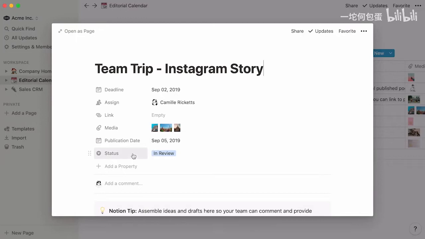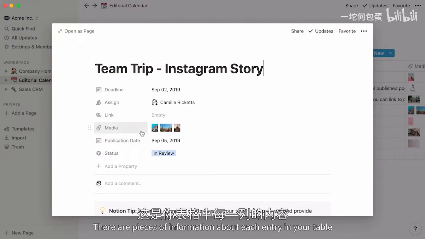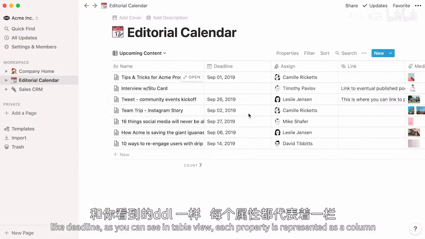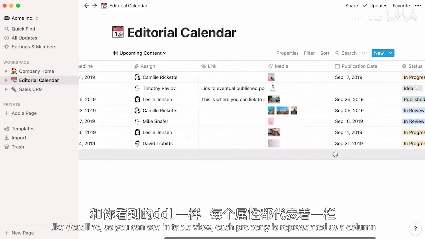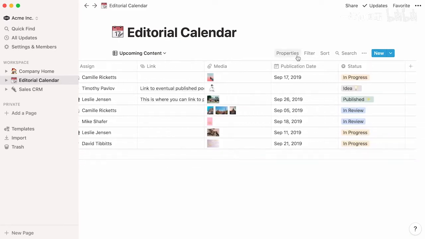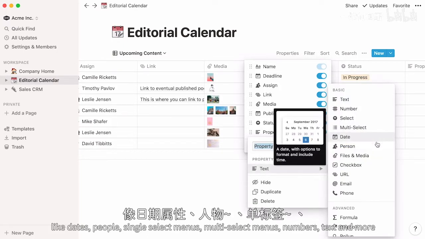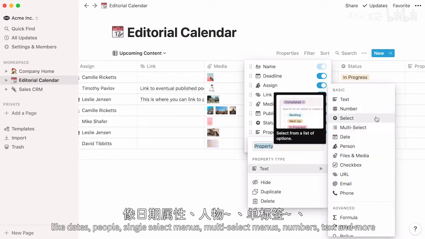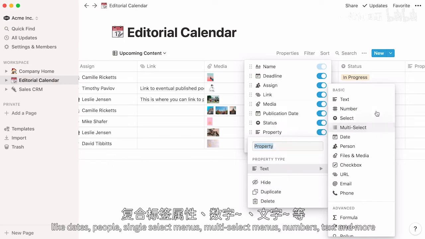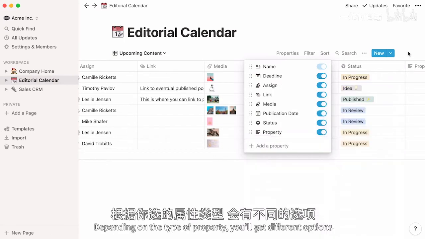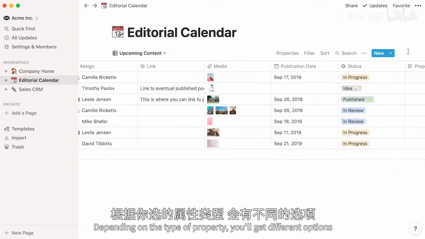What are properties? They are pieces of information about each entry in your table, like deadline. As you can see, in Table View, each property is represented as a column. Notion lets you work with many different types of properties, like dates, people, single select menus, multi-select menus, numbers, text, and more. Depending on the type of property, you'll get different options.